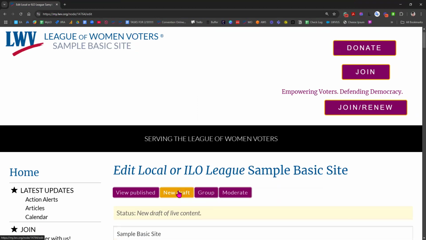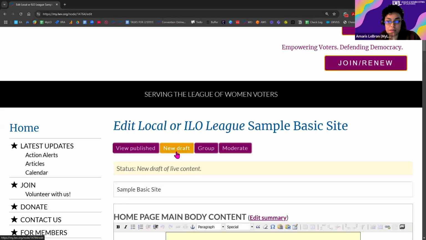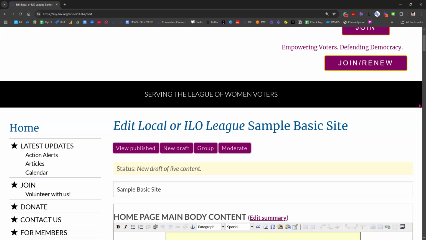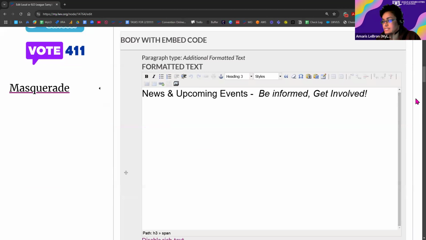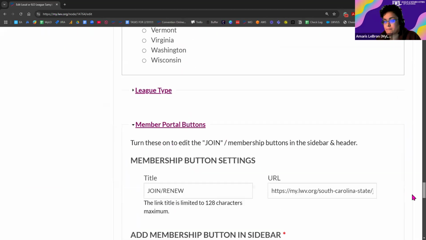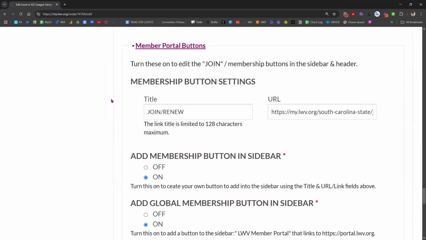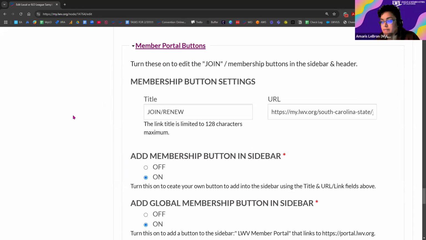Mine does not look like that. Yours might be, I'm in a purple and gold site. Yours might be red and blue. Okay, all right, so I'll just look for new draft and then what? Scroll down to advanced settings and open that up. Okay. And then scroll from there to member portal buttons.